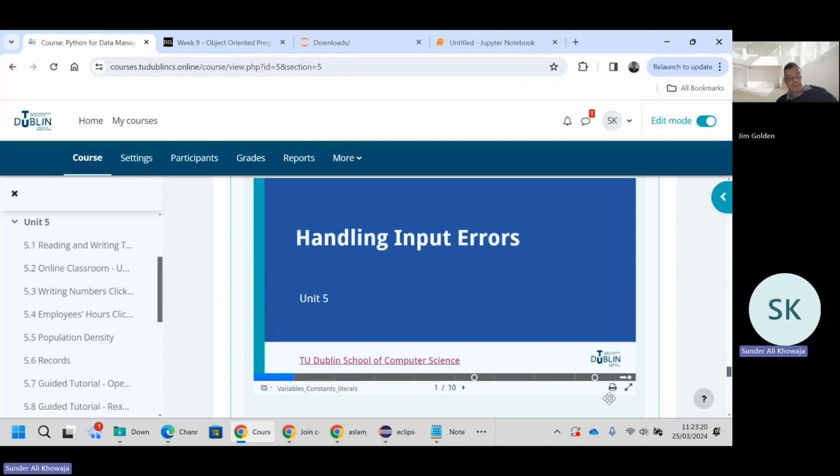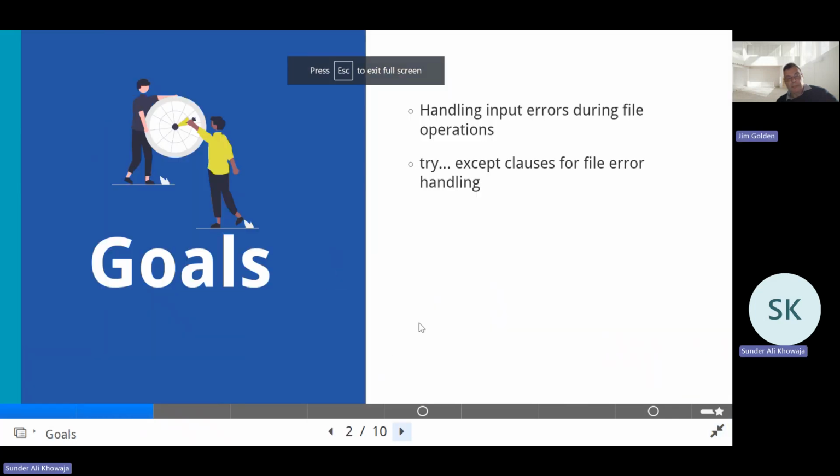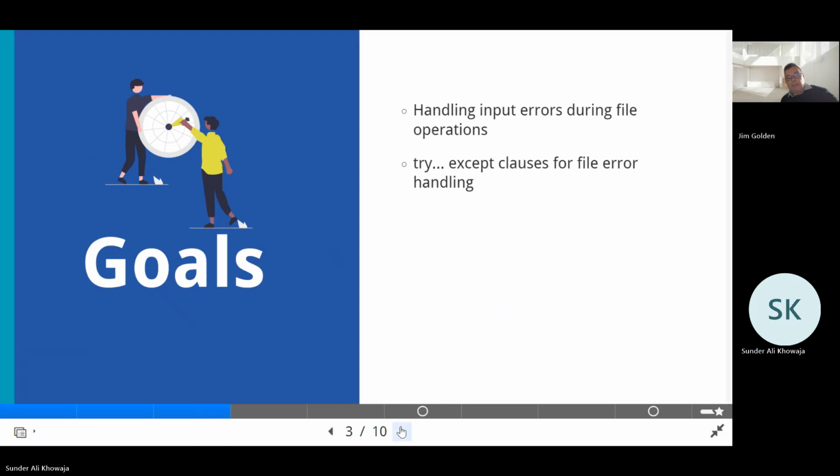Now let us see how we can handle the errors. So this time what we will do is we will handle input errors. We'll see how we can use try and except clauses. If you are familiar with Java, in Java we actually use try catch, but in Python we use try except for defining the exceptions.